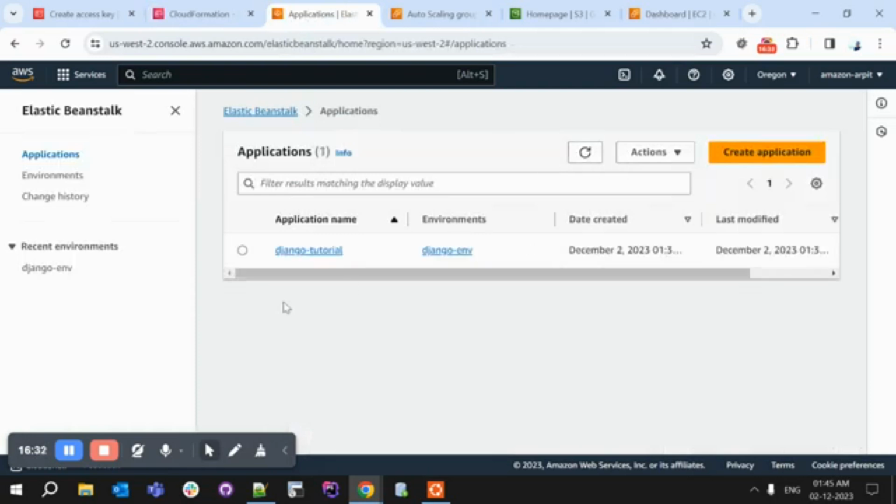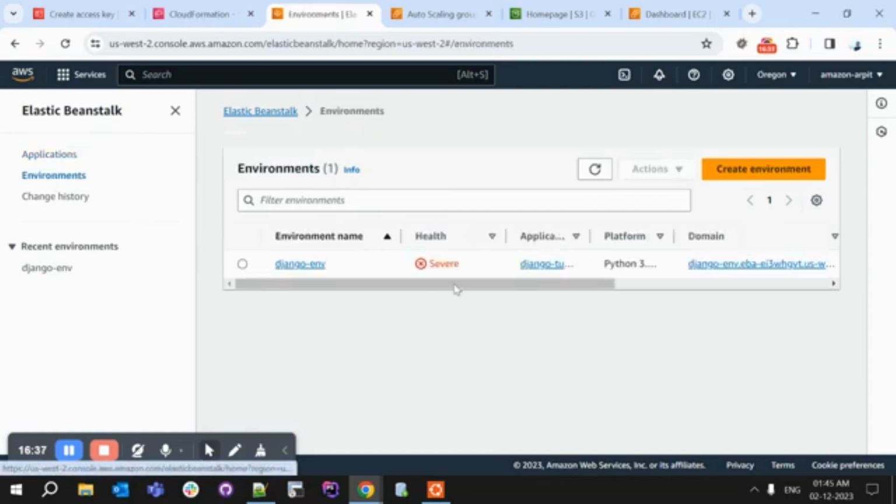we should have the application. Yeah, you can see that the Django application is created. We should have the environment Django. Right now it is in a severe state because we haven't added the allowed host. We have to update the settings.py to allow the host.